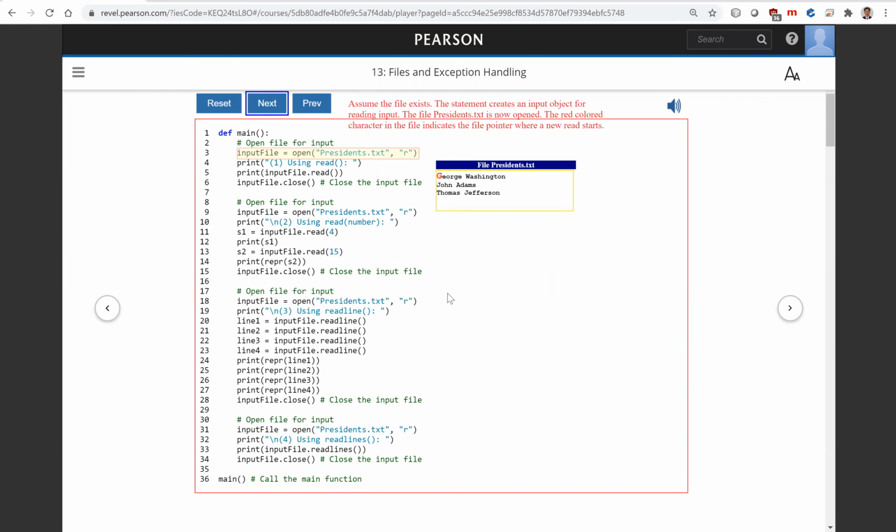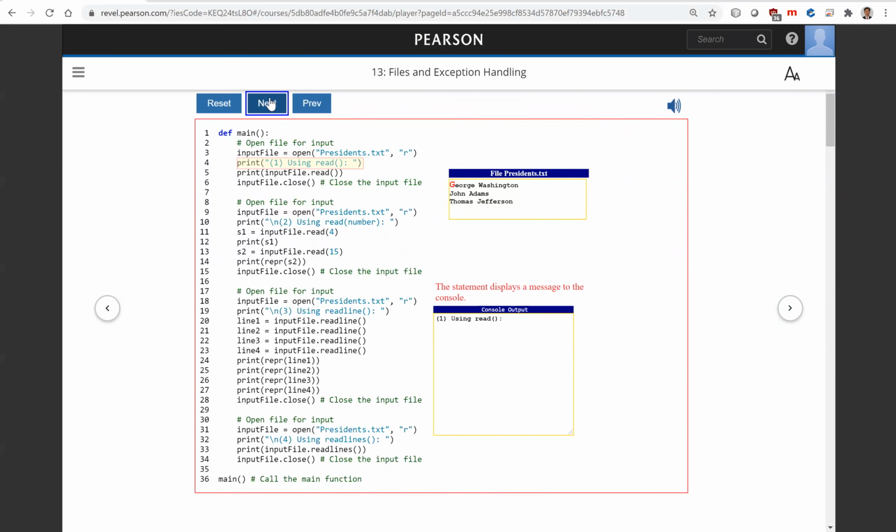Assume the file exists. The statement creates an input object for reading input. The file presidents.txt is now opened. The red colored character in the file indicates the file pointer where a new read starts. This is the contents of the file. The file pointer is now at this first character, G, here. The statement displays a message to the console. The read method reads all data in the file and displays it in the console. The file pointer is moved to the end of the file in the input file.